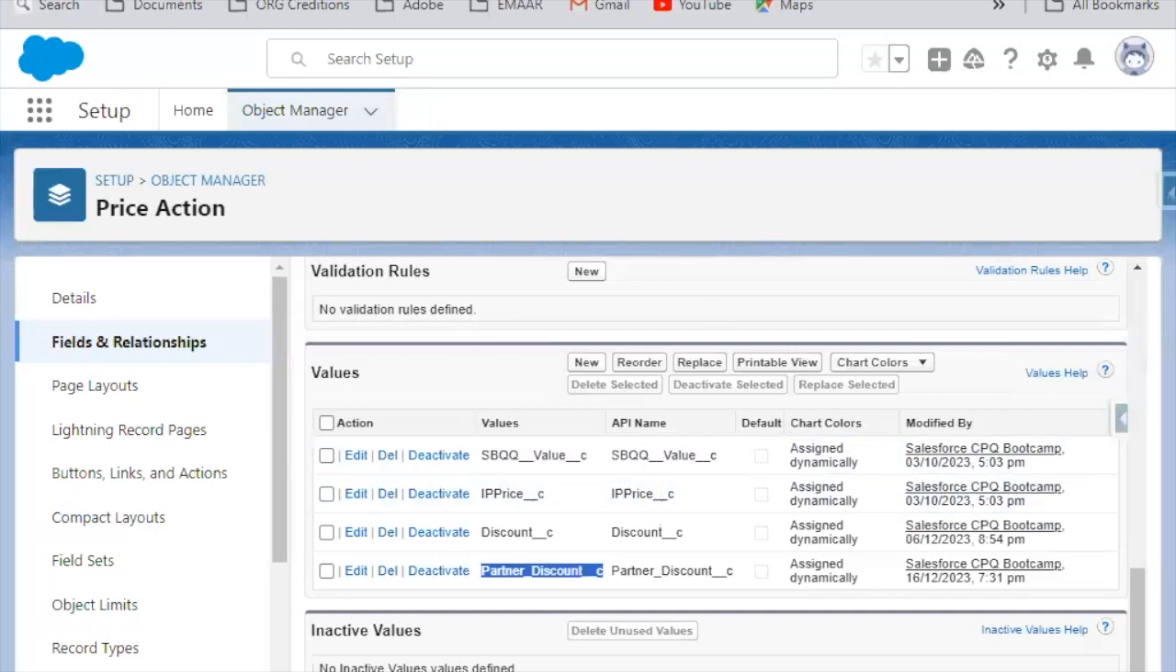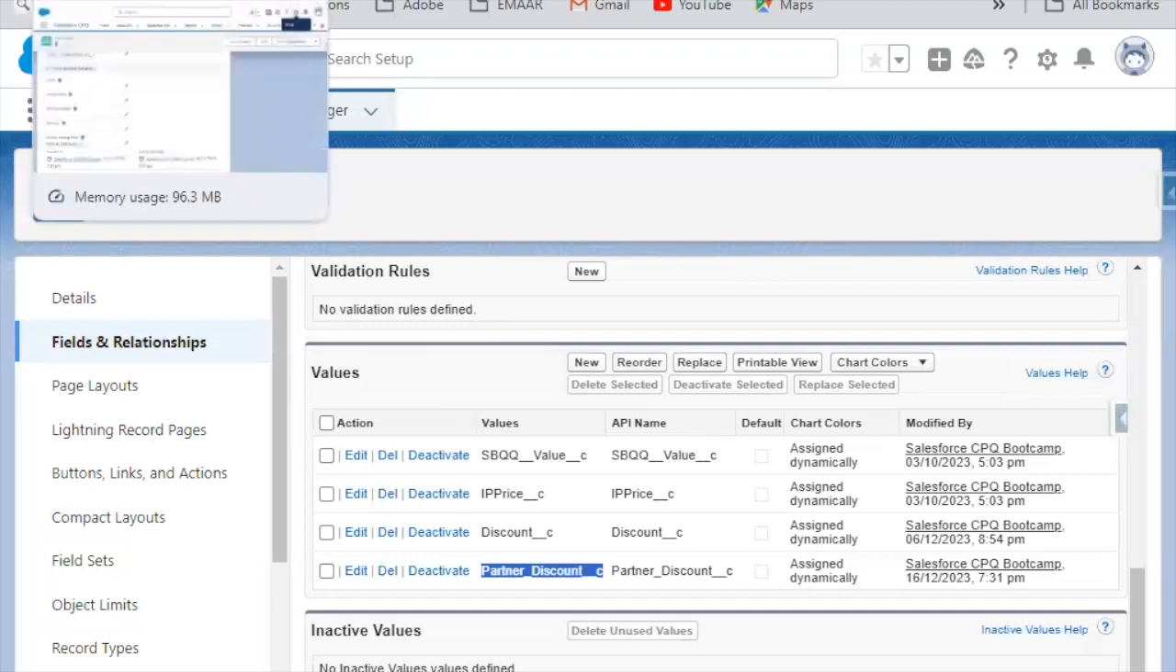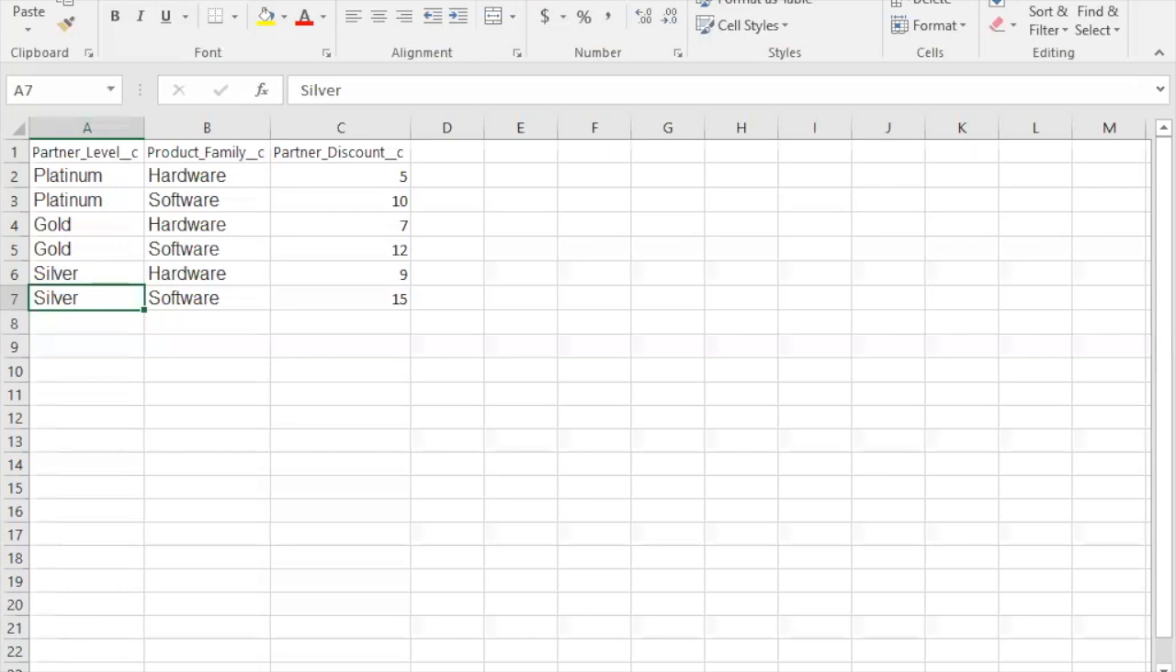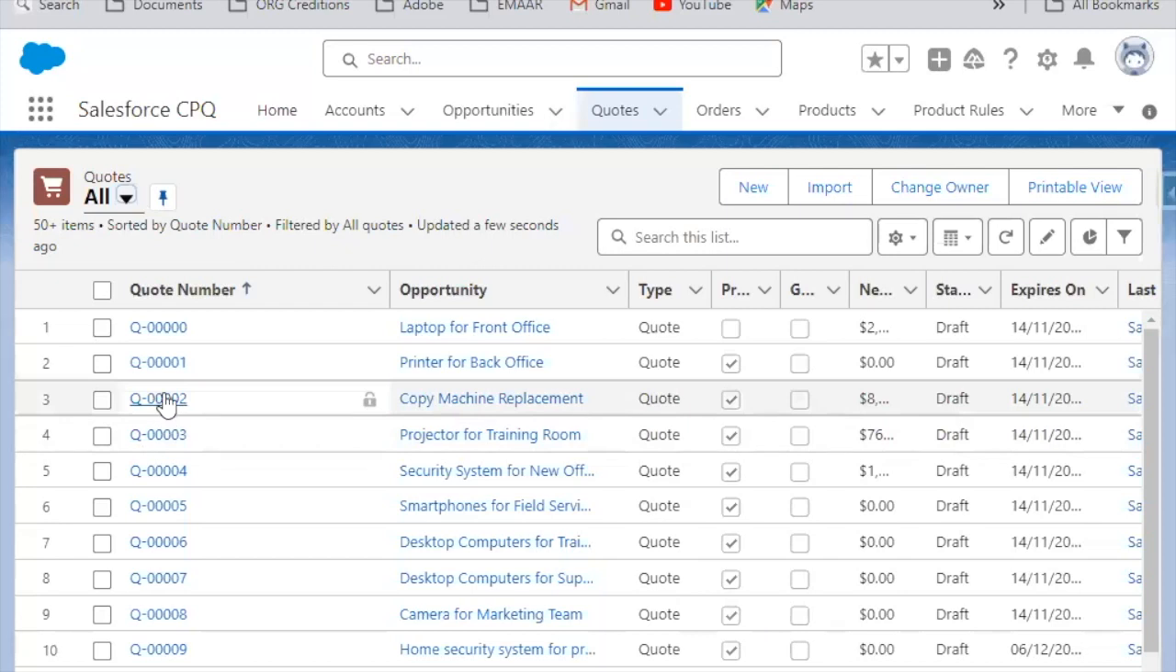Okay, so now we will go and perform the demo on the quote object. So I am creating this. If I am platinum and the product family is hardware, then 5% discount; platinum and software, then 10% discount; and gold and hardware is 7%. For the time being, I'm using the platinum partner level, and I'm using both hardware and software products right now. So I'm taking the example of this one.